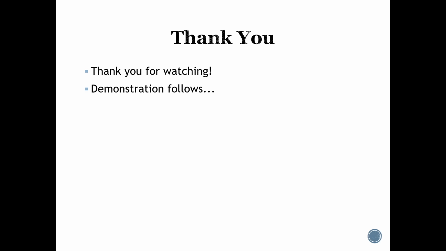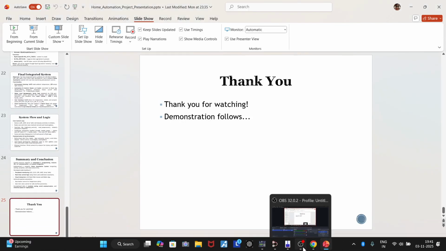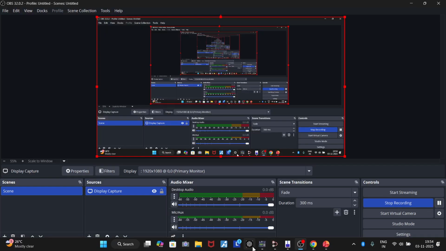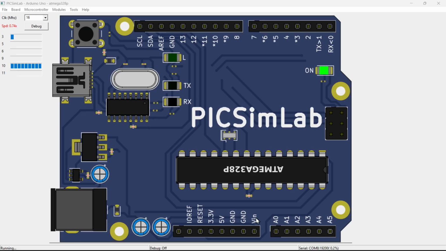Now I will proceed to show the live simulation demo, where I will explain how each of these modules works together to form the concept of a complete home automation system. First, I will be explaining the overview of the simulation and components. After that, I will explain the live simulation.